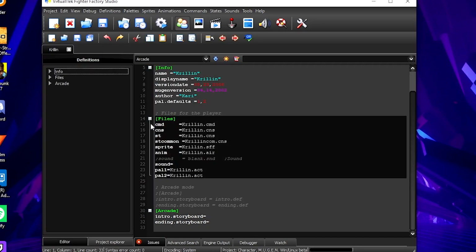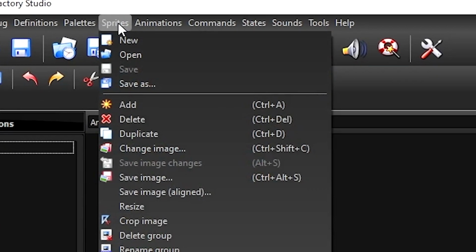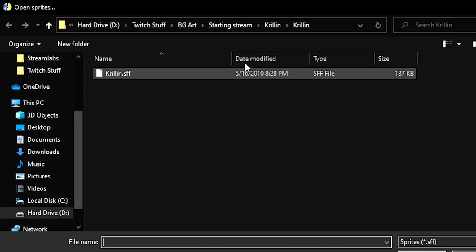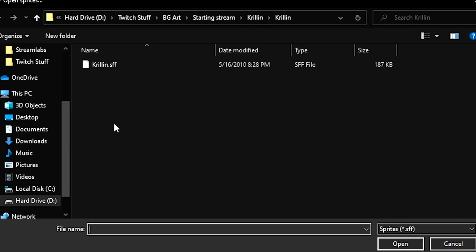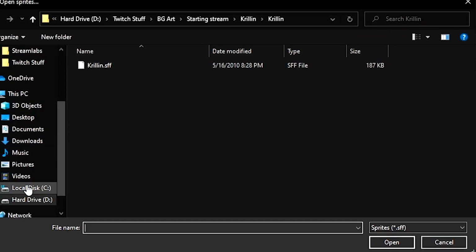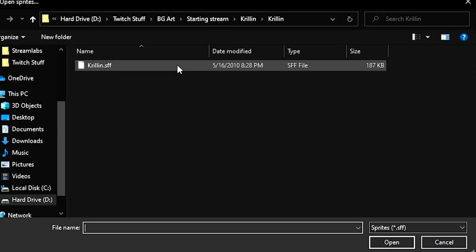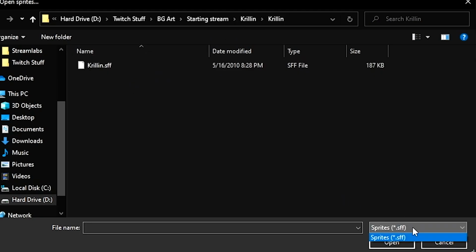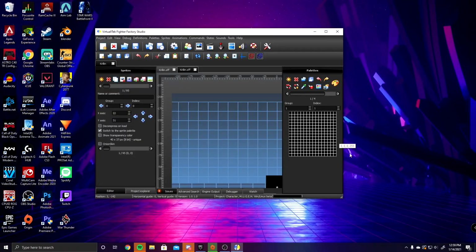It depends. If you have the new program, what you want to do is hit sprites and click open. That should lead you back to the file you already had open. But if it doesn't, go back to your downloads and then click your Krillin folder. And inside that Krillin folder it should only show you an SSF.